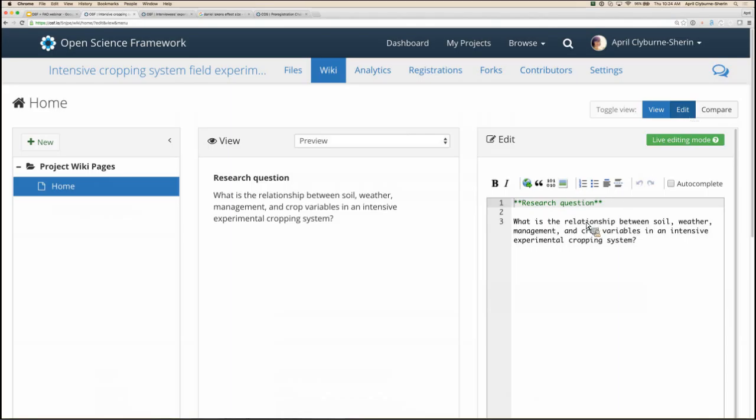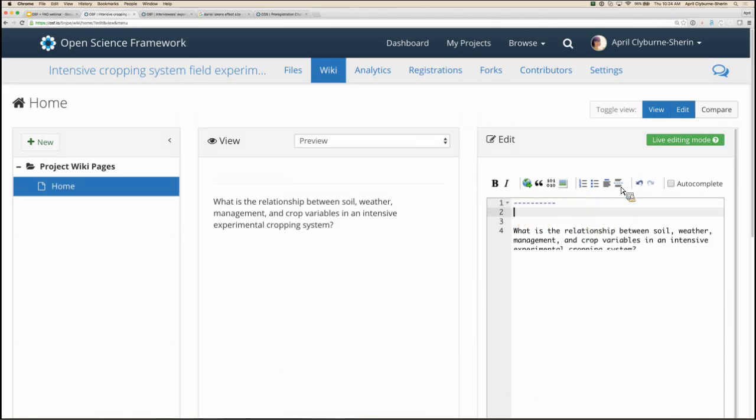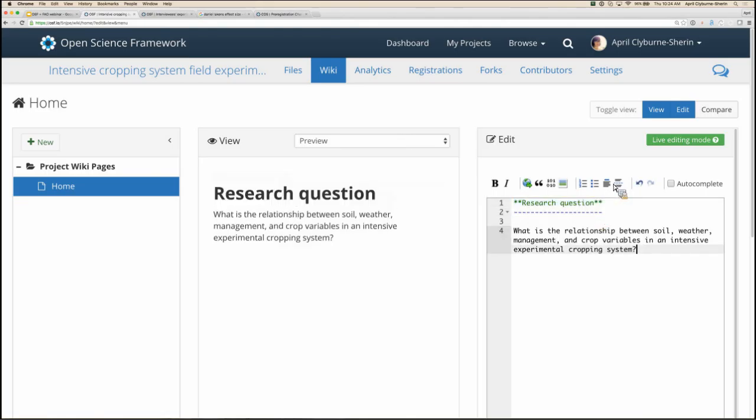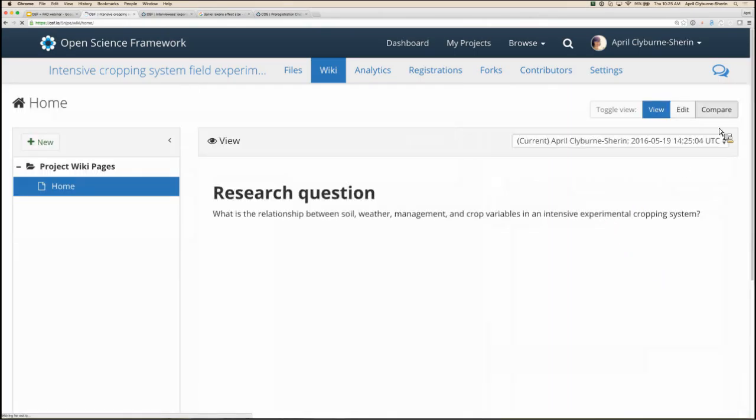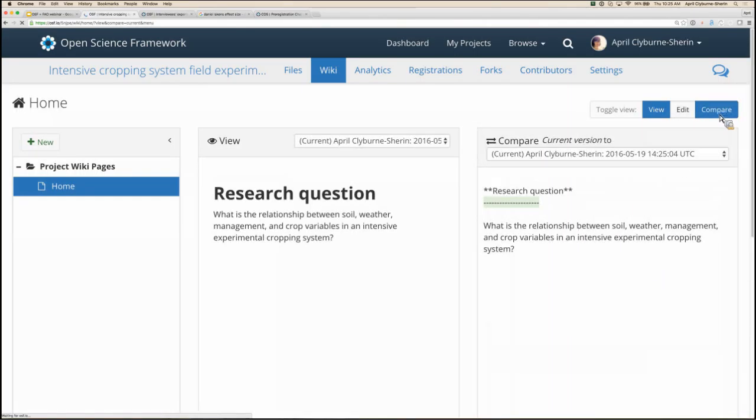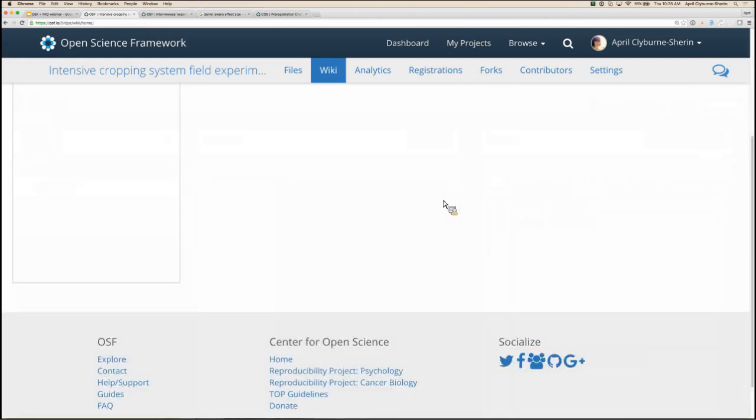Now, if I want to go back and edit this, say for example, I'm going to put in a header. I can do that, and I can make a change, and I can save it, and then I can take advantage of the version control with this compare tab to look back on the changes and see who made the changes and when and what changes were made. So this is a great way of retracing project history over time. Are there any questions about the wiki at this point?